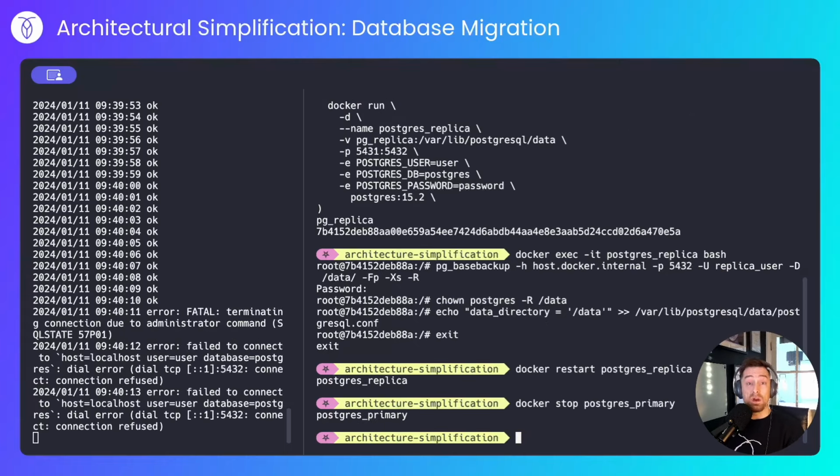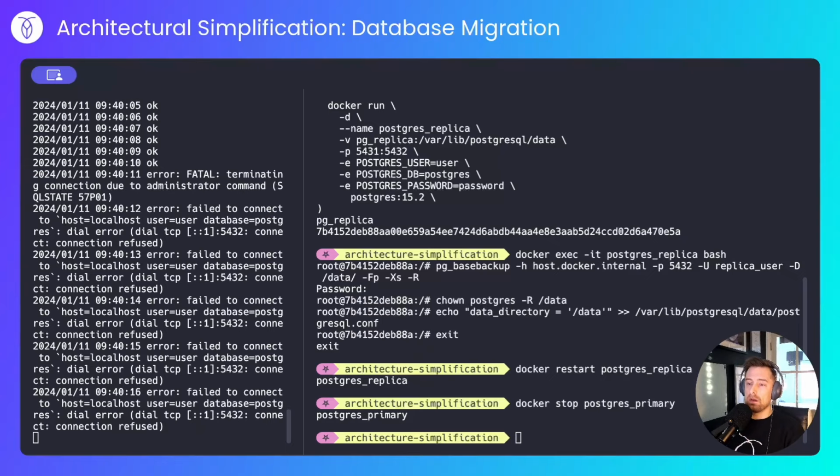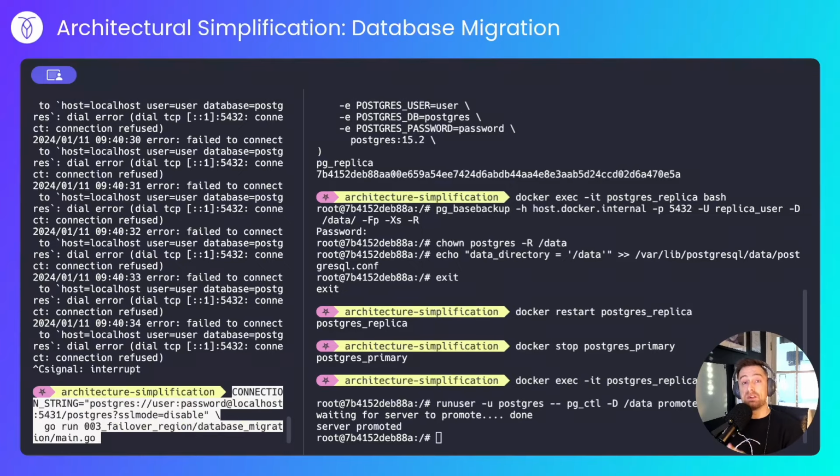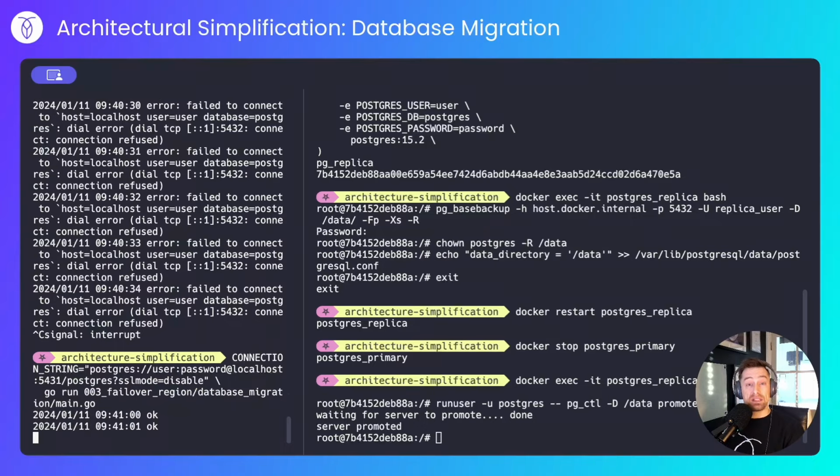I'll stop the primary. Essentially, we've started a downtime window. I'll log back onto the replica, and in order for it to serve requests, I'm going to need to promote it. And with my replica instance promoted to a primary instance, I can now repoint my application to that. And that's the migration complete.